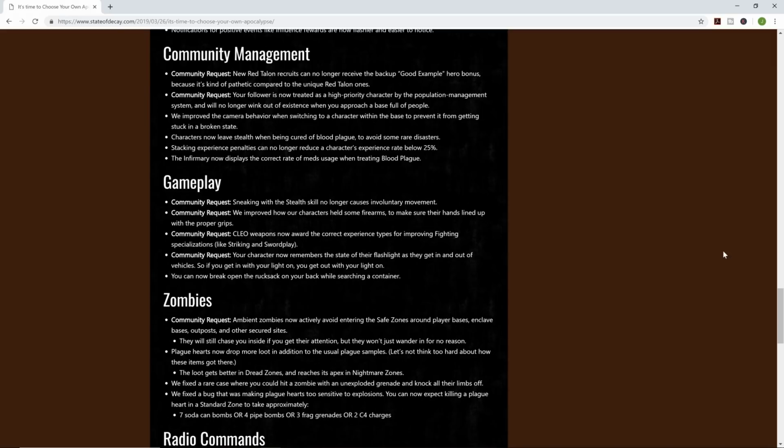We improved the camera behavior when switching to a character within the base to prevent it from getting stuck in a broken state. Characters now leave stealth when being cured of blood plague to avoid rare disasters. Interesting, never heard of that one.